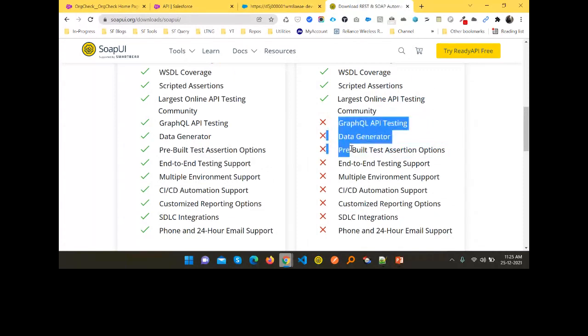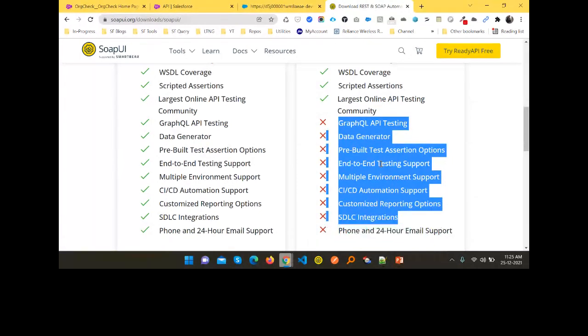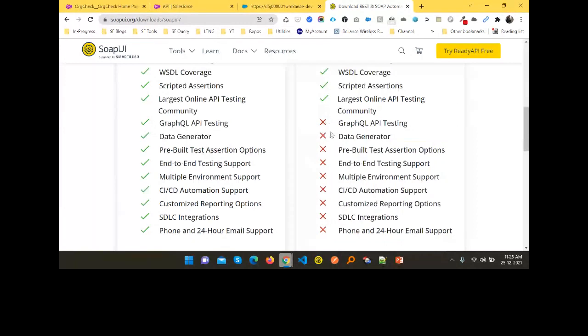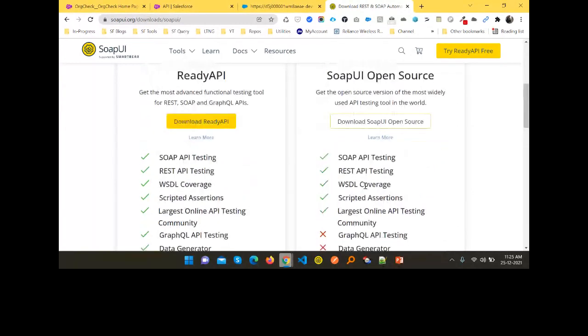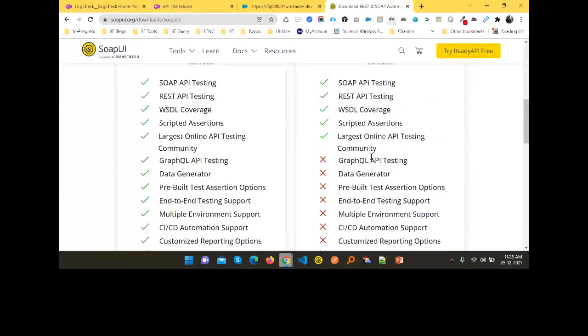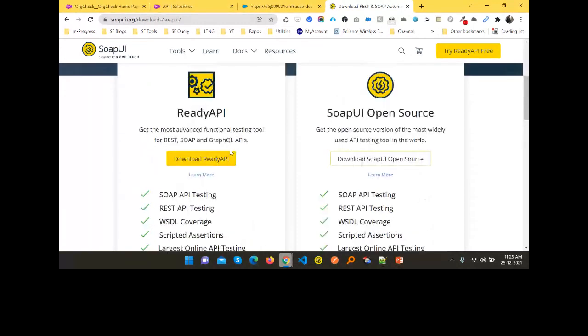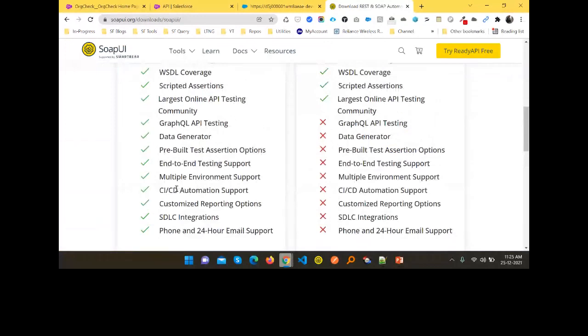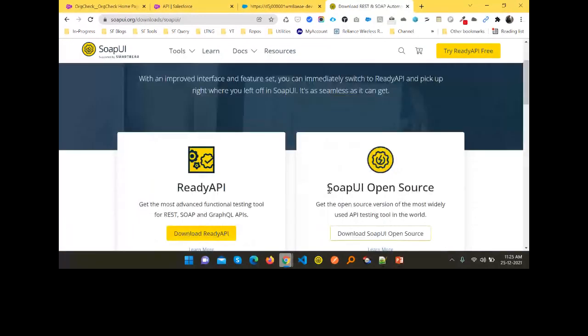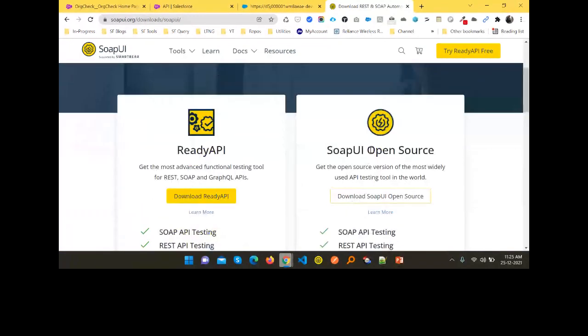But you cannot access all the information regarding these cross icons here, because it's a free version, and the free version does not provide all the things, right? And once you come under Download ReadyAPI, you can see all the features regarding this ReadyAPI. So you have to download this SoapUI Open Source first.